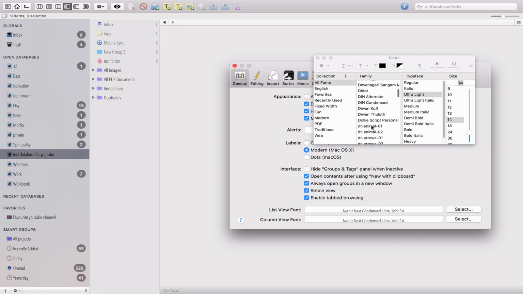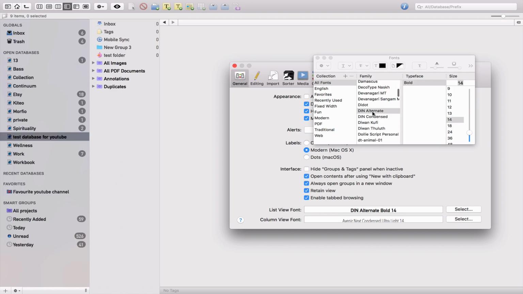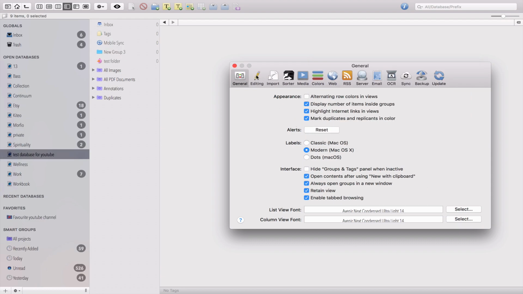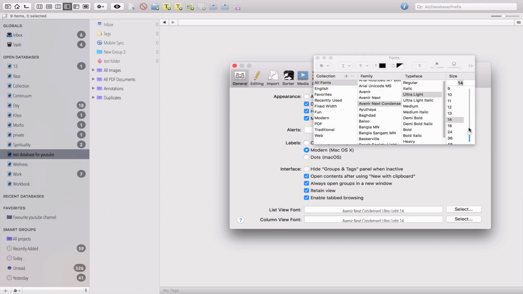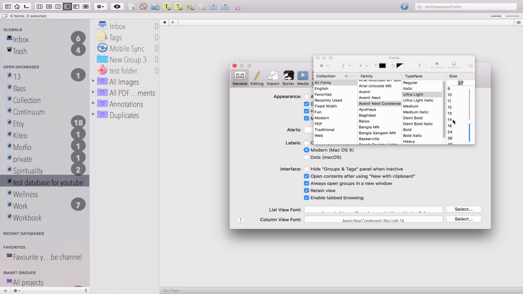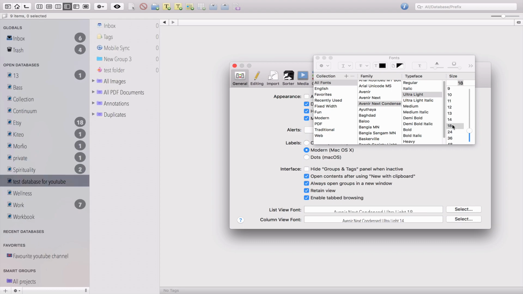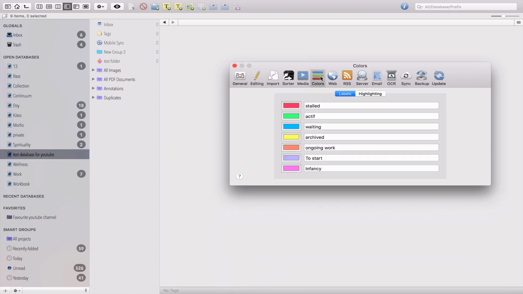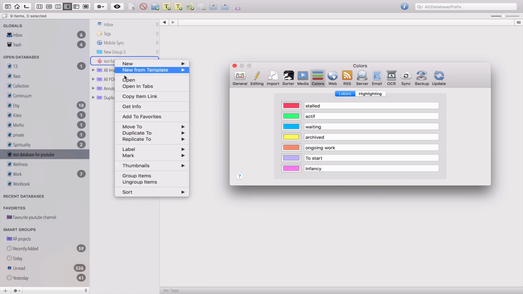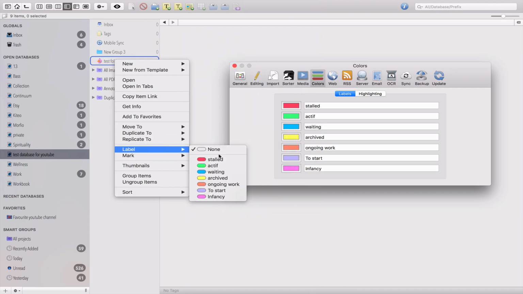But you can have any other font available to you. You can also change the size of the font by doing the same thing. When you select, you can change the size here of your font. All right. That one was 14, 18 or 14. You can also change the colors of your labels and highlights. What the label is, when you right click and you go to labels, you can decide what label to assign to a folder or a document.